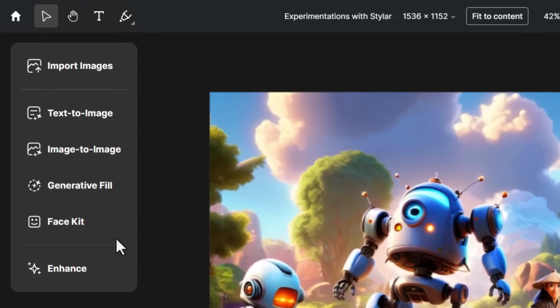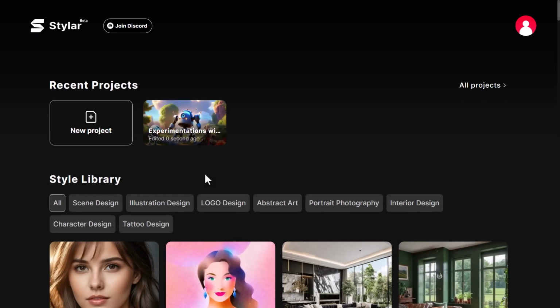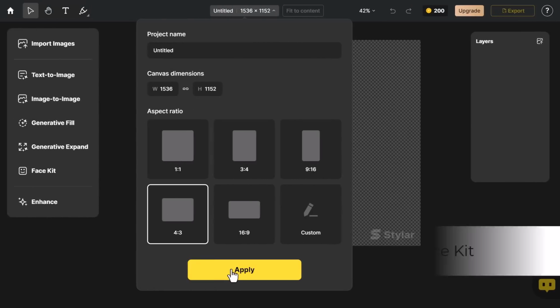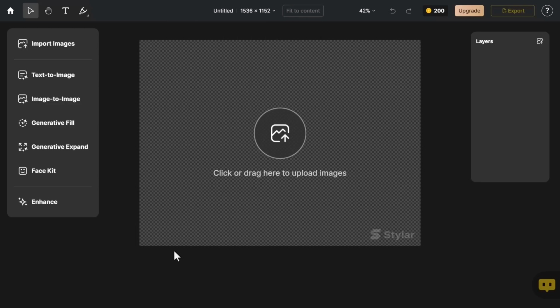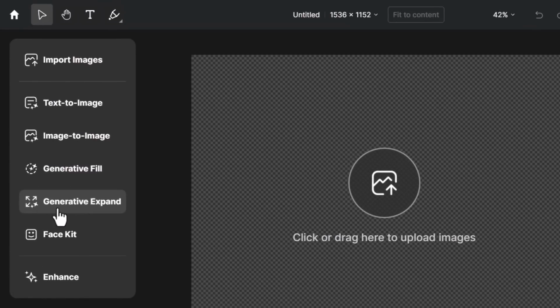Now, a bit of a sidestep, but I want to show you the Face Kit. But before we do any enhancing, I'm actually going to go back home. And you'll notice my project is here. I can come back to it anytime I want. But for now, I'm going to click on New Project. Now for this project, I'm going to stick with 4 to 3. And hit apply. We're going to go through a few more settings. But you will notice one thing. I've added this segment in later, and there's actually now a new option, which we're also going to touch on as well. But first of all, we're going to look at Face Kit.